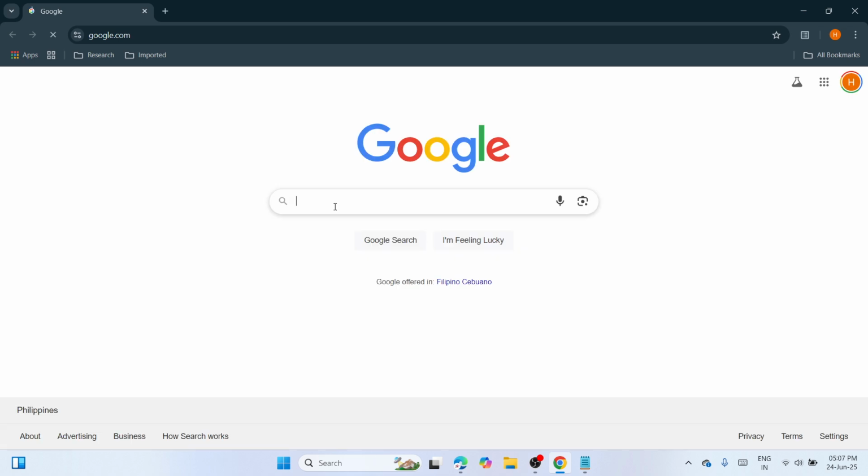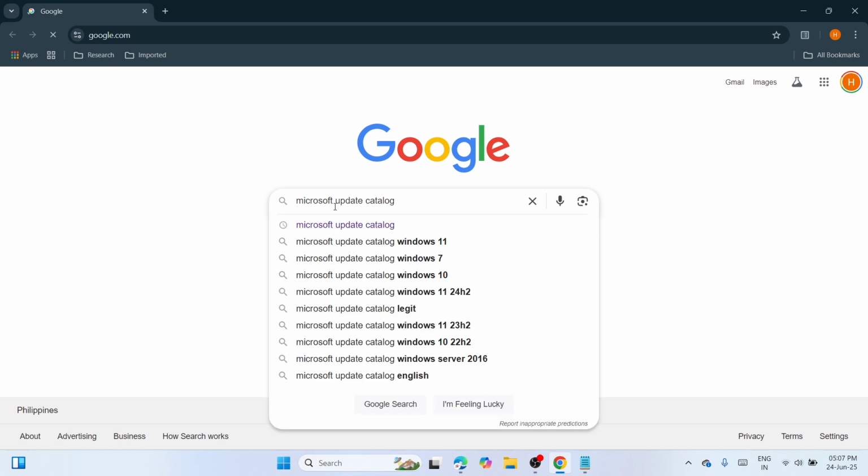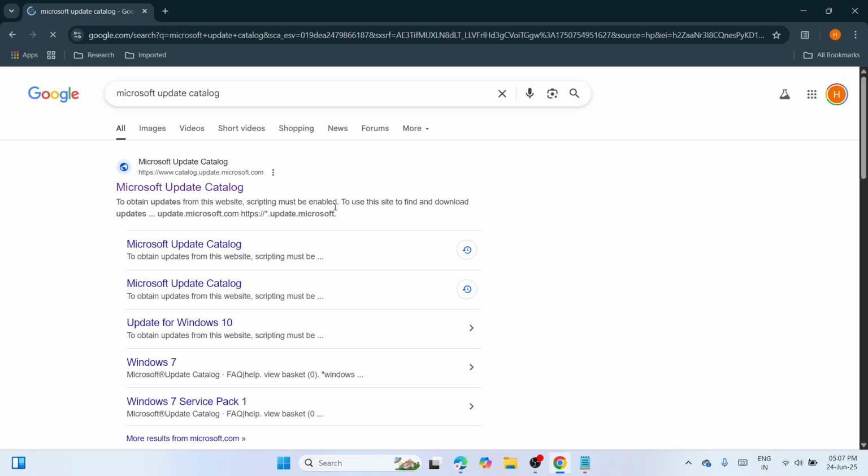Okay. So just type Microsoft Update Catalog. And the moment you are done typing, press Enter on your keyboard and wait until you are navigated to the list of results. Once you are here, you can find catalog.update.microsoft.com. Please make sure that you have visited the official website, which is Microsoft.com. No other than that.